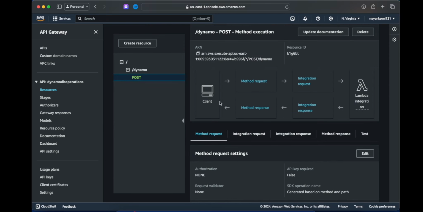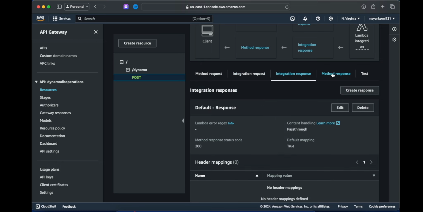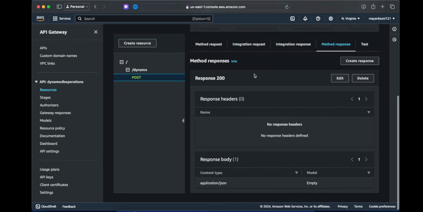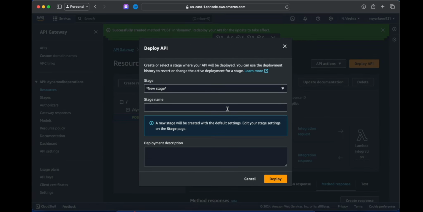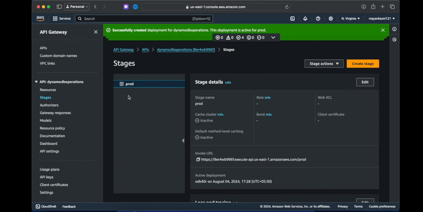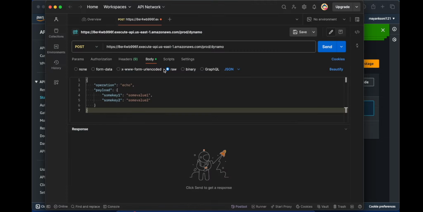So we can see that the workflow is created, how your request is going to be processed using the Lambda. You can check each stage by clicking on these tabs. Now let's deploy this API in a prod environment. So this one is deployed, and I can get the DynamoDB endpoint with post. So I need to just copy it from here. Now I will try to access this URL using Postman.